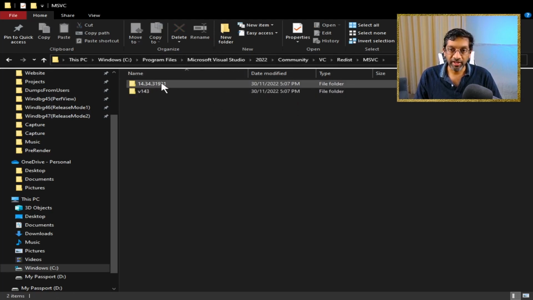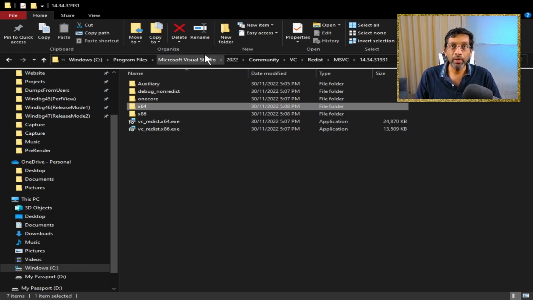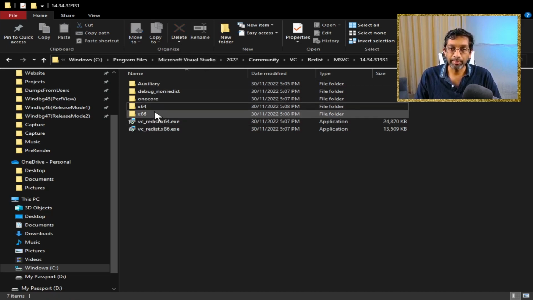So the version of the SDK I'm using is 14.34. You might have more SDKs in there. Just choose whichever one is relevant and you can copy the dependencies from within that folder. Now, the way the dependencies are arranged is that there is a folder for each type of dependency.